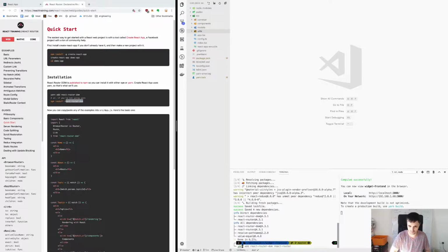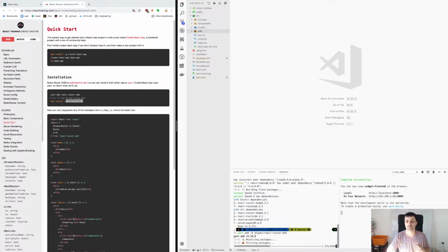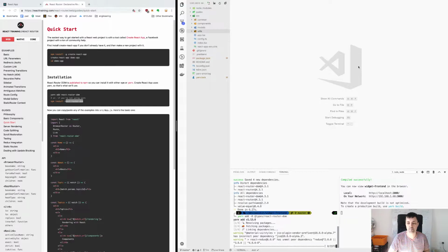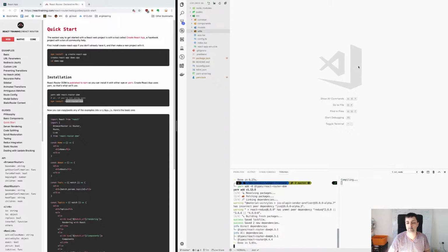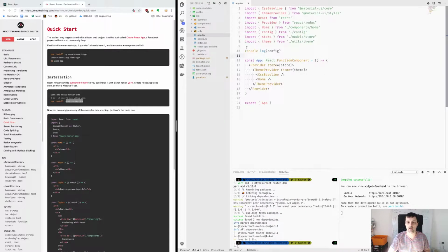I believe we'll also want to add types for react-router-dom. Okay, so in app, what we can do is now put routes in here. So we want to say basically when the URL equals just slash, render home, if it equals /login, render a login screen, so on and so forth.